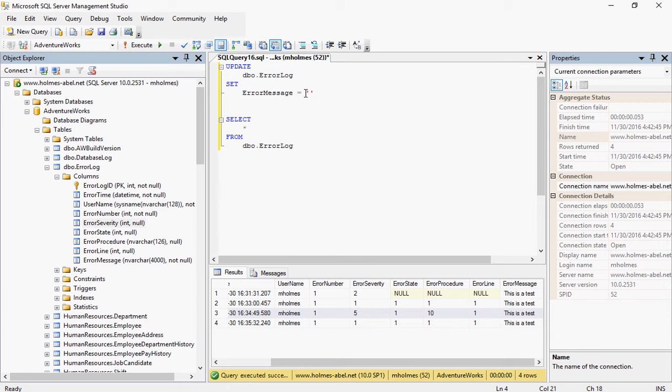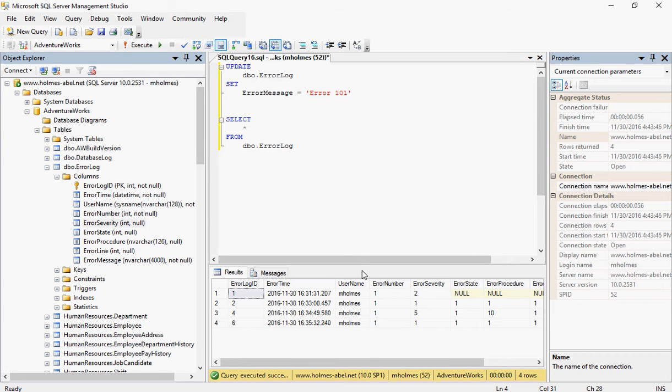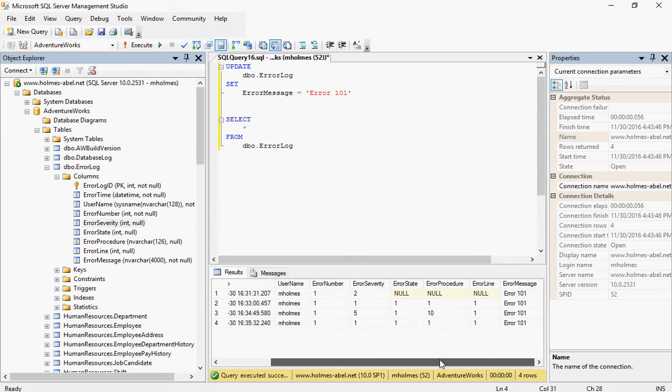So we can come over here and I want to change that error message to say error 101. So now all these error messages are just going to say error 101. So let's go ahead and update, and let's verify that our change occurred.